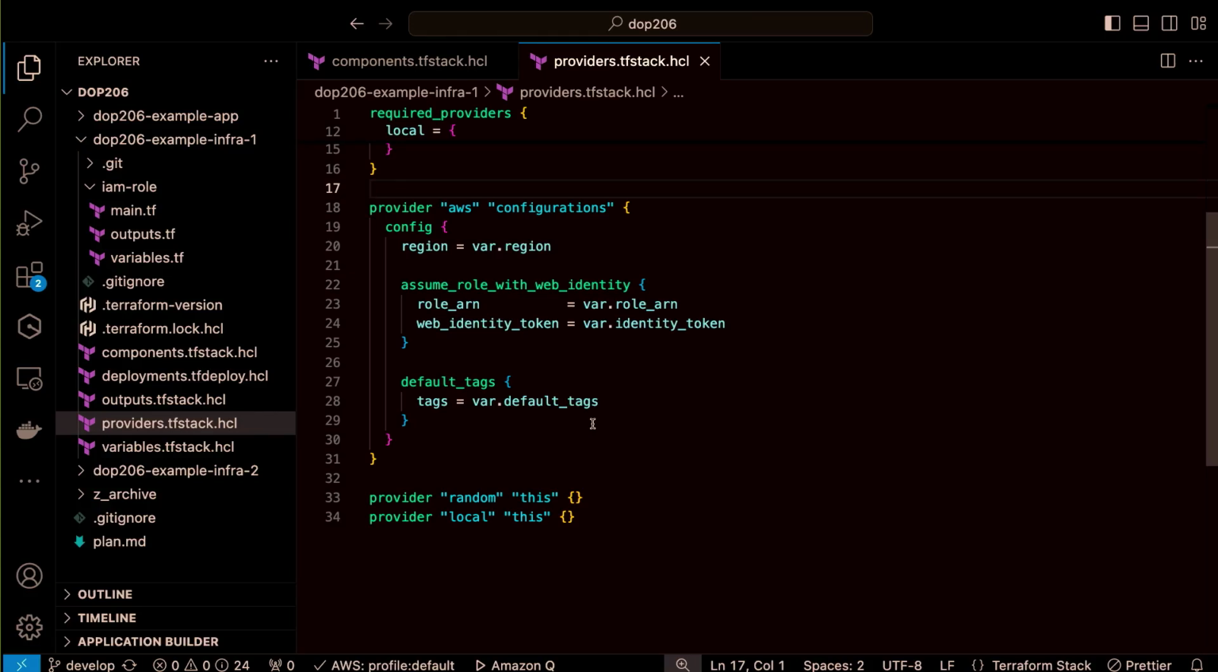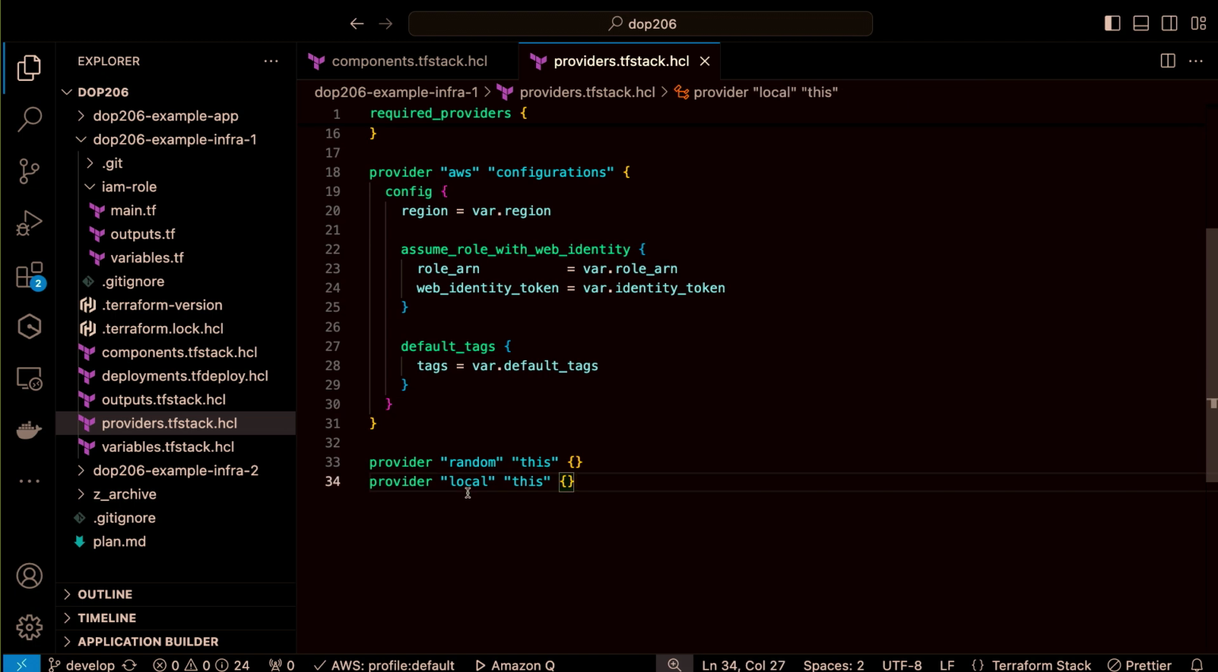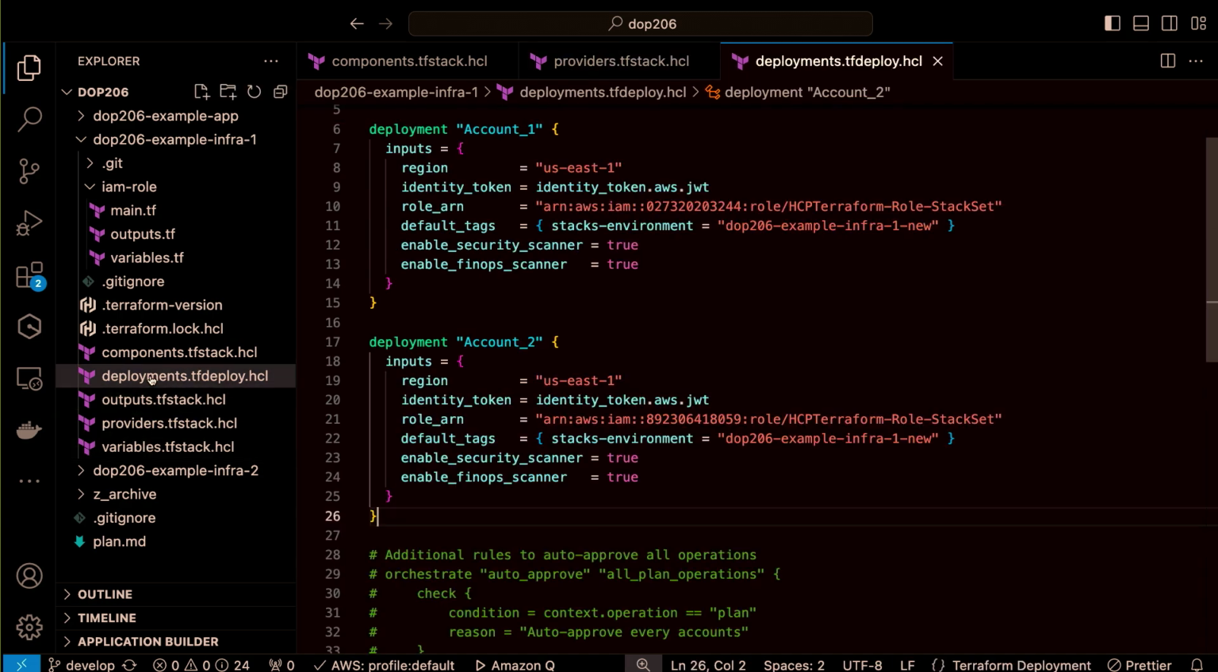And then some of the stuff that you typically see, assume role with web identity, because I'm using HCP Terraform. And in HCP Terraform, I can assume a role so that I don't have to hard-code the credentials. With that, also the default tags. The provider blocks for random and local, I'm not doing anything special in here, so I'll just keep it like that. So now the fun part, how we model the deployment.